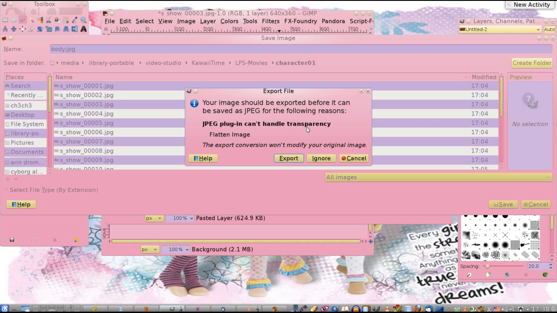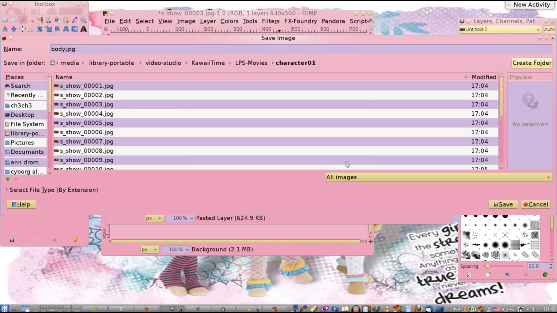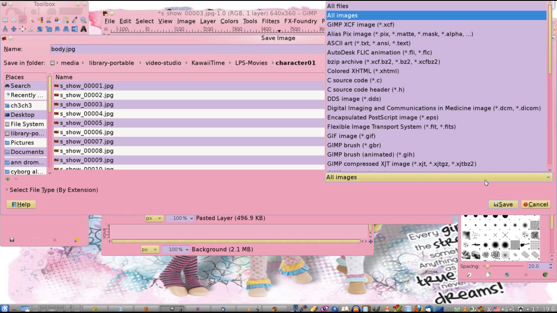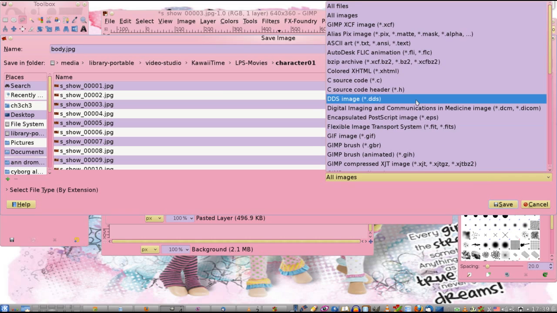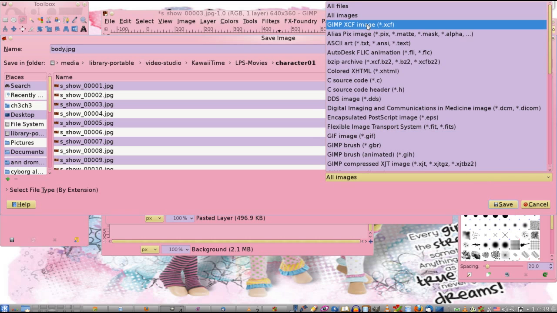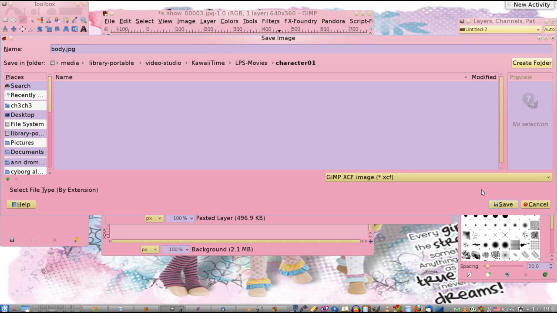Actually, we're not going to save it as a JPG. You guys see the warning here? So we're going to save it as something else because we're going to be working in GIMP itself. What we're going to do is save it as a GIMP image. There we go, a GIMP image right there. We're saving it specifically as a GIMP image. We're going to say save. And now we've got our first image saved.